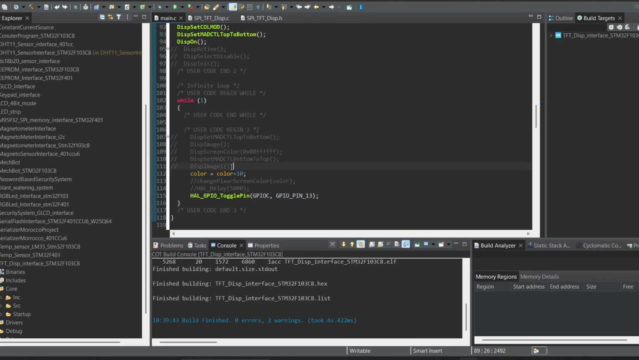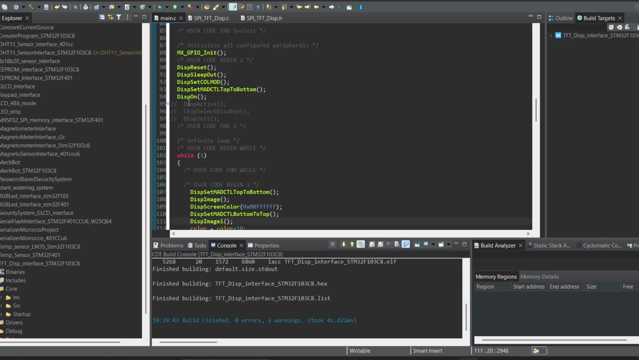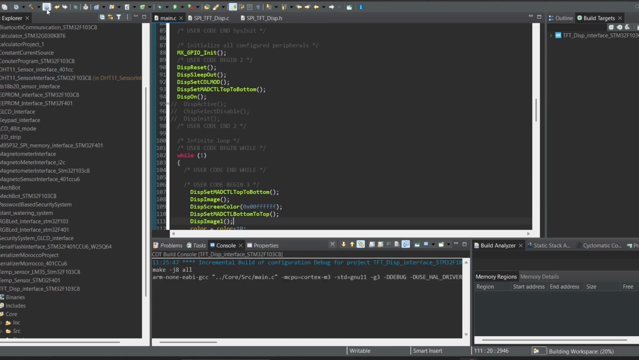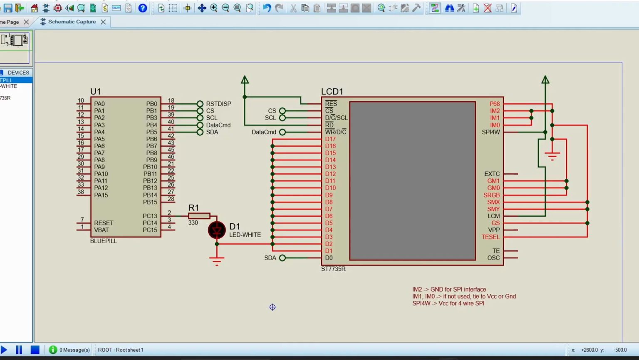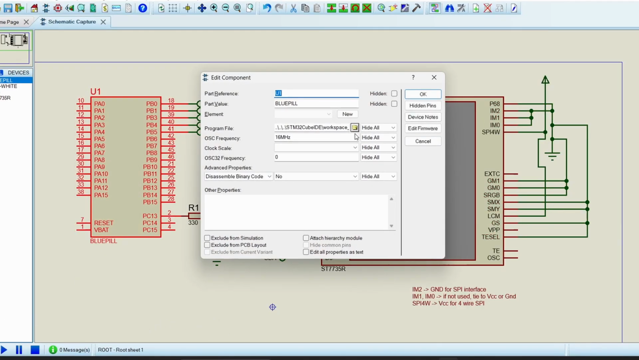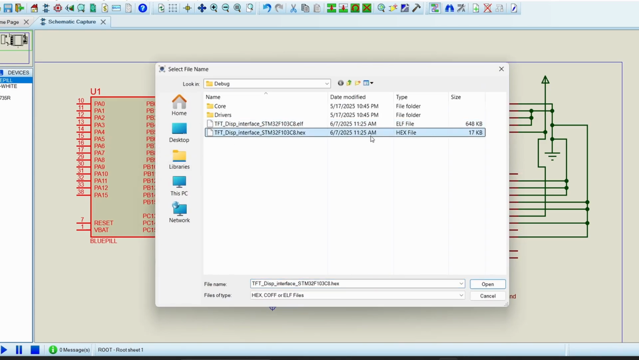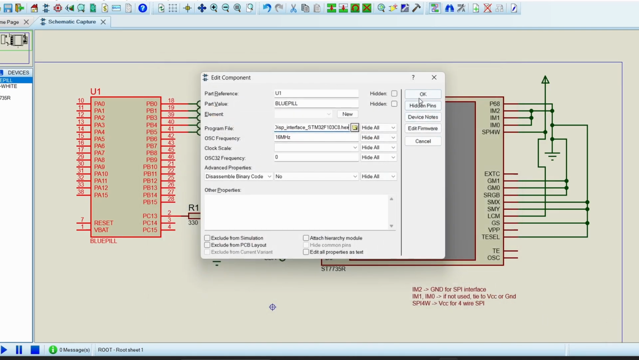Now I have already developed the code. I'll just build it and I'll show it to you. So load the hex file. You can see that this is the current timing of my local computer, and it is matching exactly.